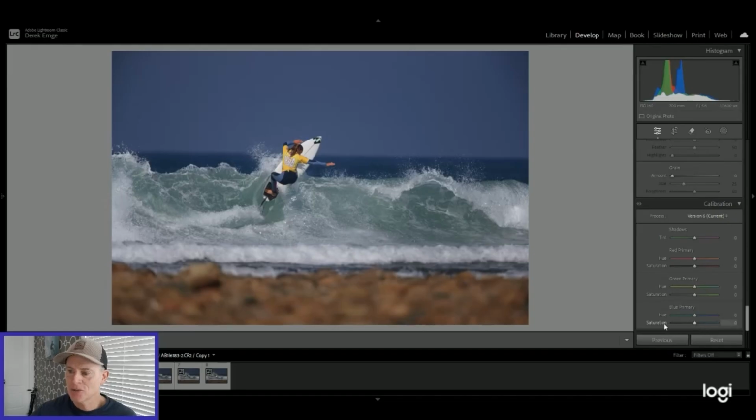And so what I do is I go down to blue primary on saturation, and I move this up a little bit. And as you can see, our image starts to become bluer. The blues are enhanced. If I go all the way to the top, it's a little bit too blue. So I'm going to come down here maybe around 60. I like that tone. That looks pretty good.